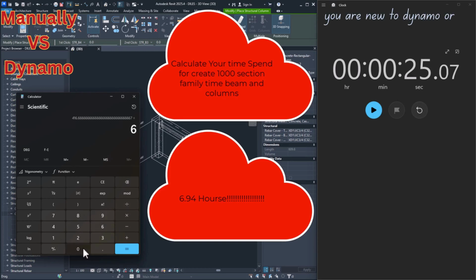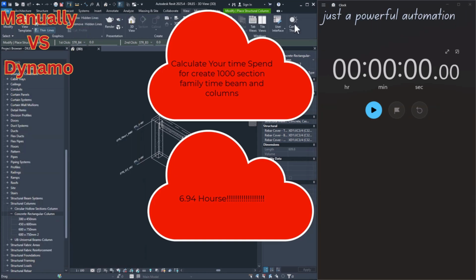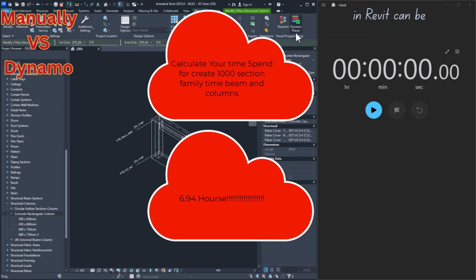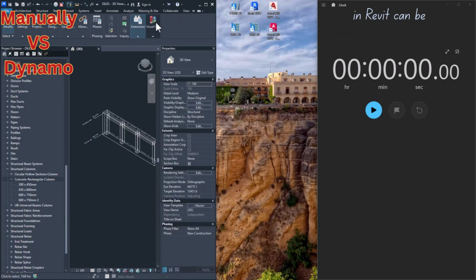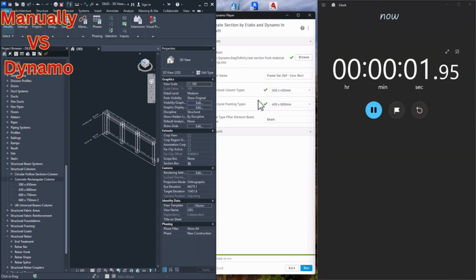Whether you are new to Dynamo or already using it in your workflow, this quick example will open your eyes to just how powerful automation in Revit can be. So, ready to save yourself hours of work and take your modeling to the next level?